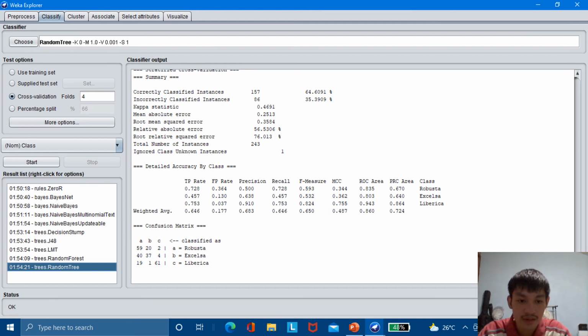Let's try trees RandomTree at 157 correctly classified instances at 64.091%. So, in conclusion, trees J48 has the highest accuracy and is the best classifier for our dataset because it shows the highest accuracy of 94%.